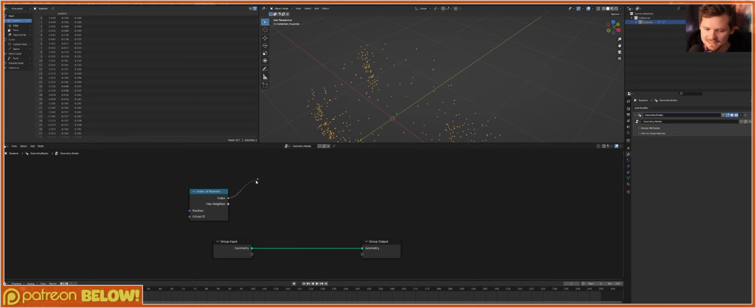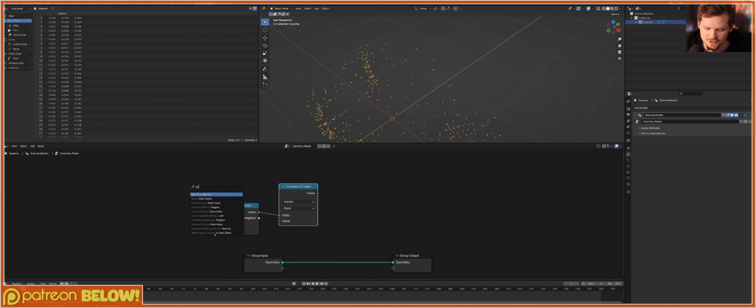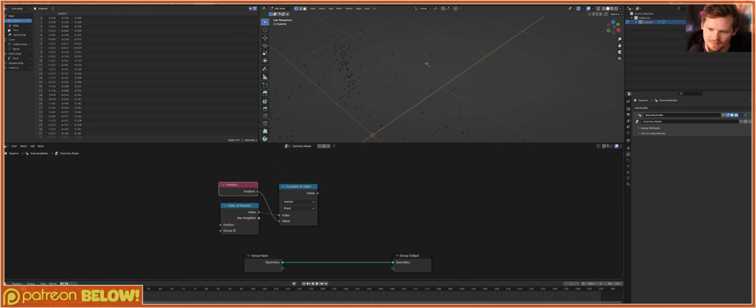Well, if I take this index and I evaluate at index, so I'm saying look at this index of the closest one, and I look at the position vector, well, now I know the position of the nearest point. So if I am on here, it would probably generate the position of this one to be the nearest, for example. Now, why does this matter?